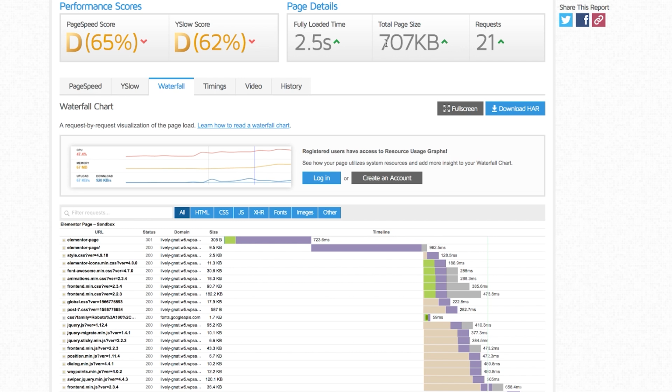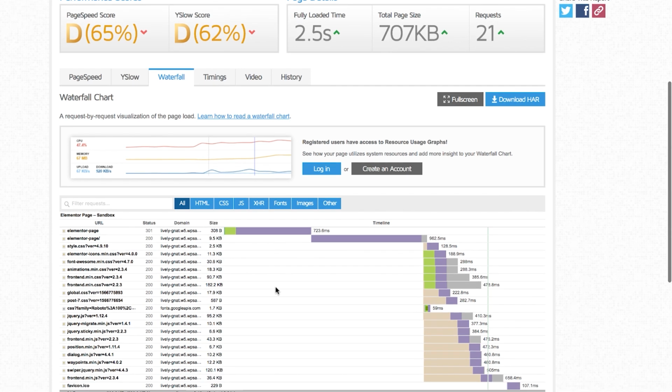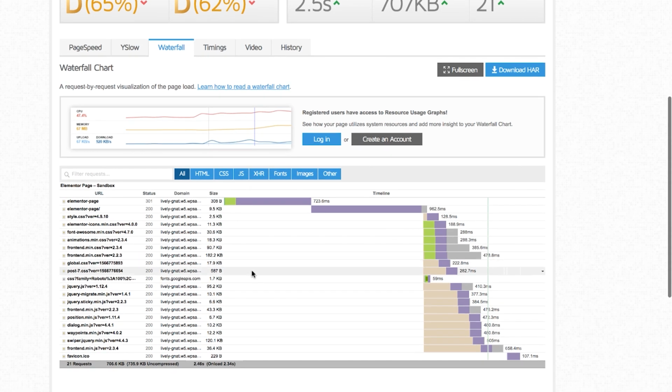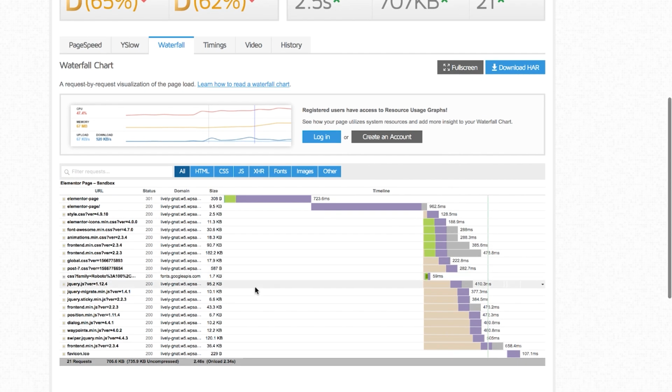And then let's go over to Elementor, just a heading and a button, and 700 kilobytes. Why is it 700 kilobytes? It doesn't need to be 700 kilobytes, but look at what it loads. It loads CSS for the icons. It loads Font Awesome. It loads CSS for animations. It loads 90 kilobytes and then another 180 kilobytes of front-end default CSS, 18 kilobytes global CSS, which is fine. That's okay. But some of this stuff is just pushing it.